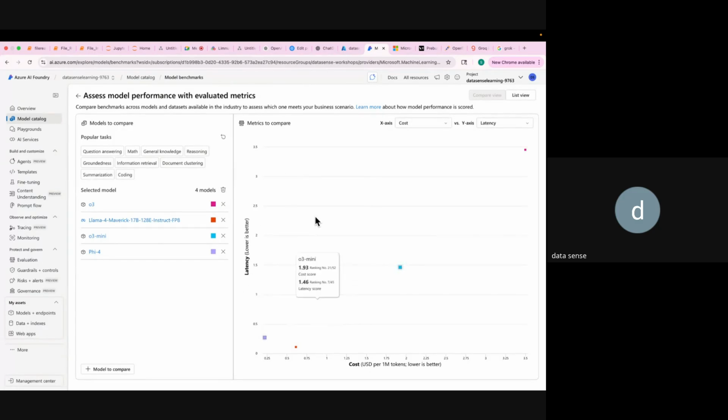Tell me what should be an ideal scenario: low cost, low latency, high cost, low latency, or high latency, low cost? Low cost, low latency, right? So a model lying closer to the origin is better for me, and something lying here or here is not. Things lying here are the worst, right? It is high cost as well as high latency.